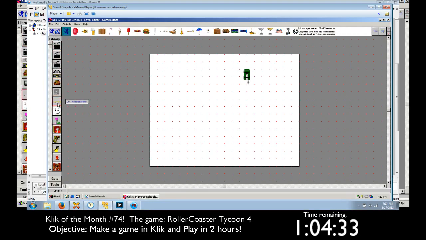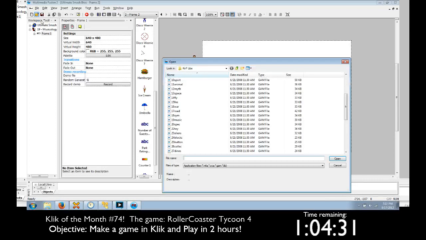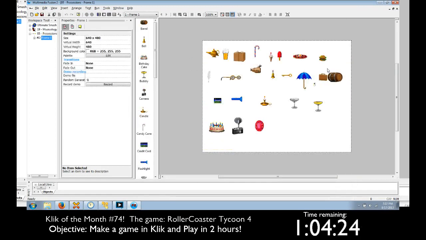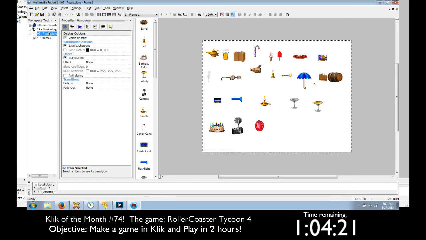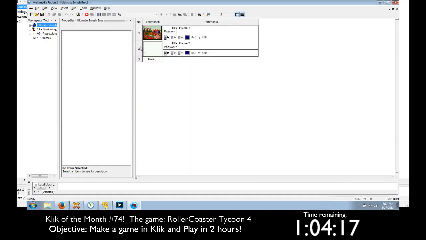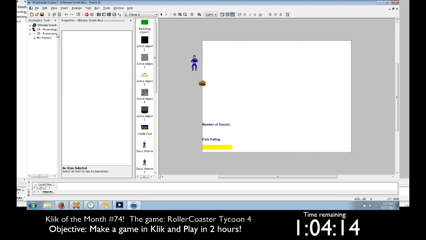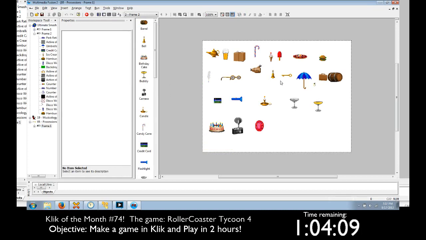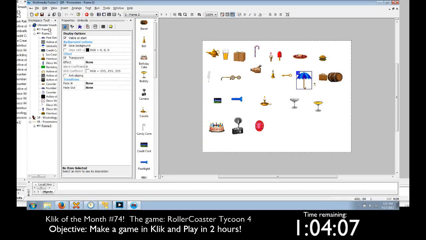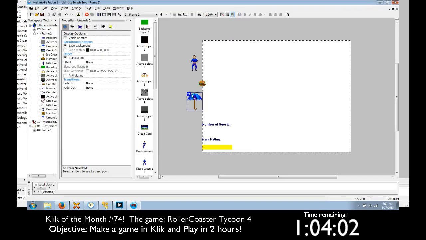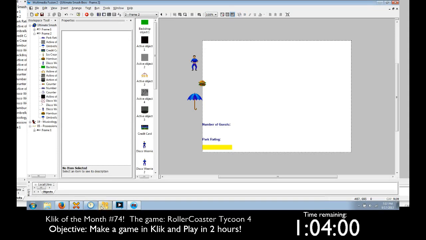There, possessions is what it is. So go ahead and open up the possessions library, and then we can copy the hamburger. Oops. And we can copy the umbrella. And what else was there?